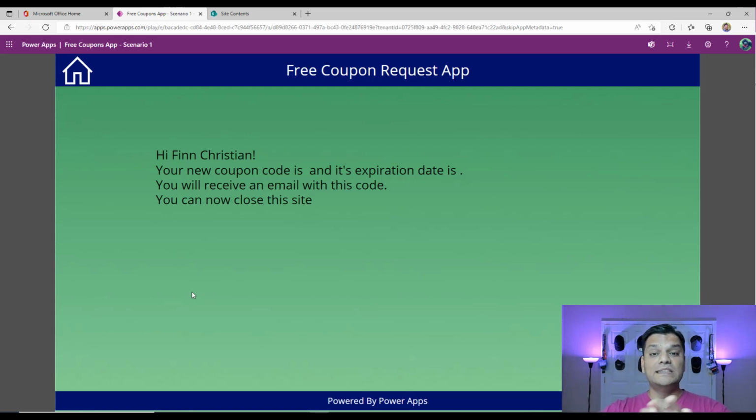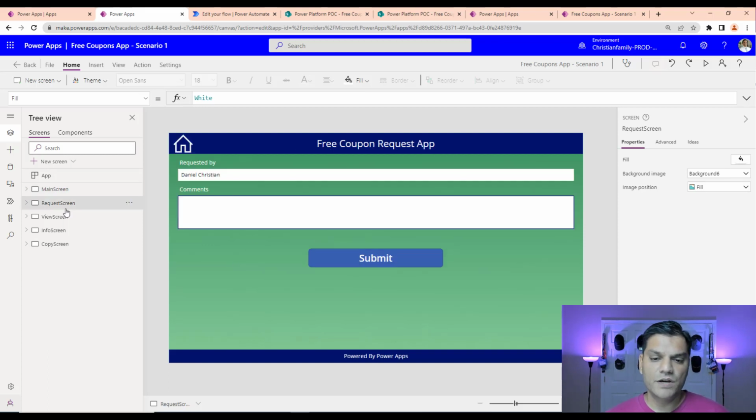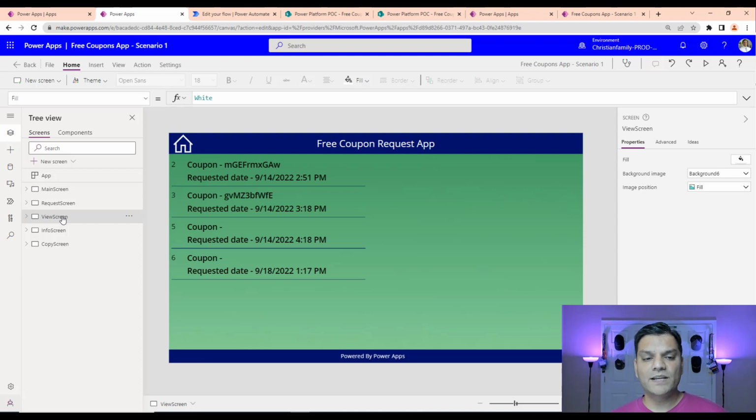So let me show you this iteration, the Scenario 1 app, and how that worked. All right, so I'm in my Canvas App Studio, and this is that Scenario 1 app that I built. Simple, straightforward. It's got a few screens. The main screen is to figure out which screen you want to go to. The request screen is the simple screen that we edit from. The view screen is the place where people come and see, if they come back over here, how many coupons are requested and when they requested.